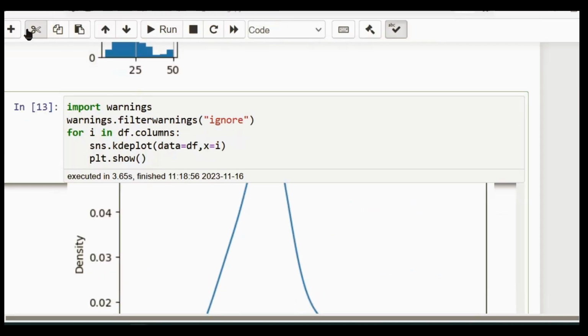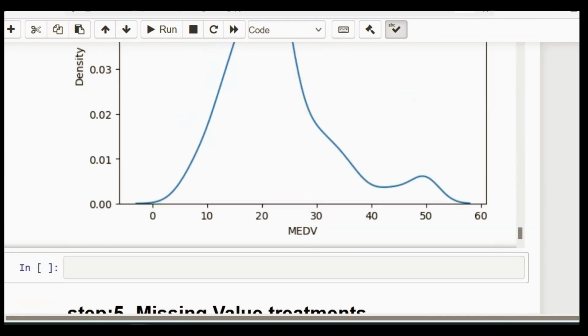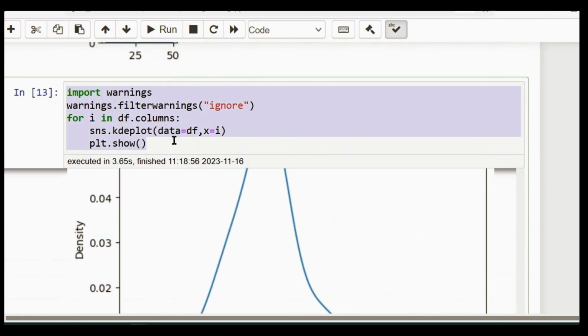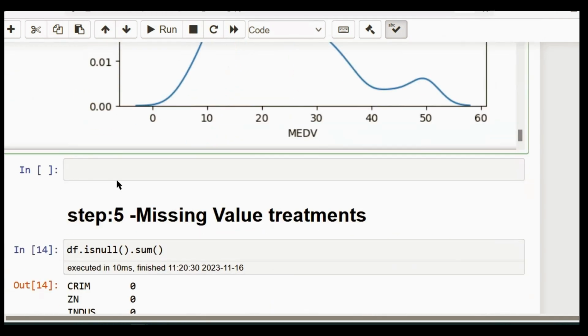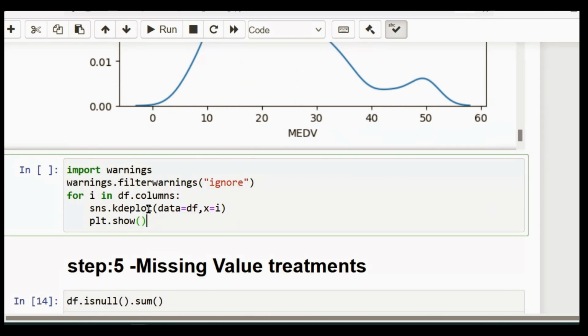Here I will do some visualization, like box plots, to understand the outliers, whether there are any outliers in my data. So I will change this to box plot. For each column I want a box plot, the same way. Yeah, I want to show the box plot for each column.